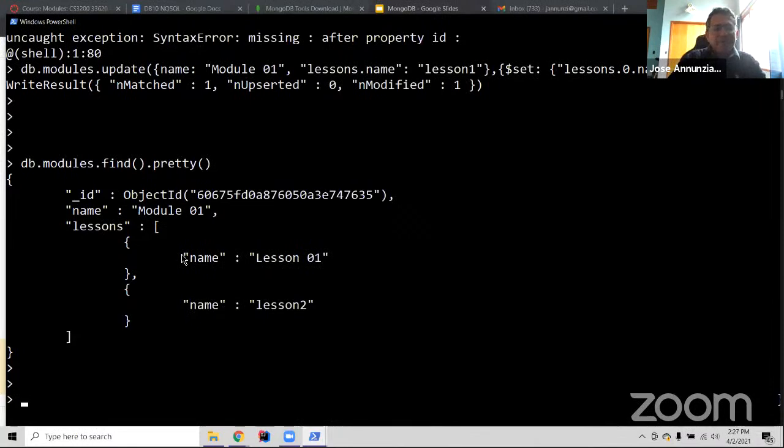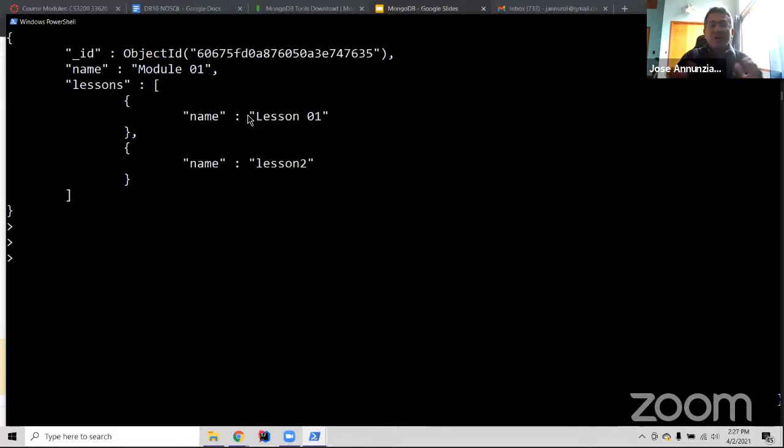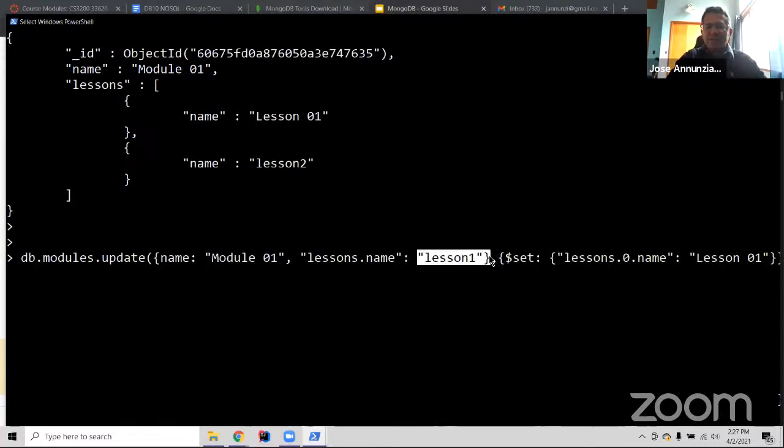Or, if you don't know the position, say you don't know which one matched. We know that the one that matches lesson one was the first one. But say maybe there's 100 lessons in here, and you don't know which one actually matched. So let me show you. Say you're changing lesson 2, and you don't know the actual position. Well, you can use a positional operator, which is called $. The $ sign says, I don't know, whichever one actually matched, use that one. And we're going to change it.